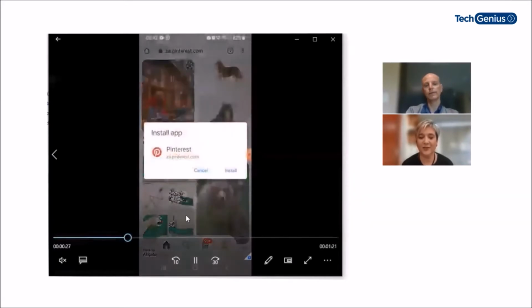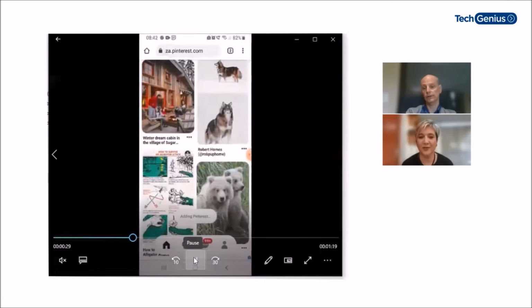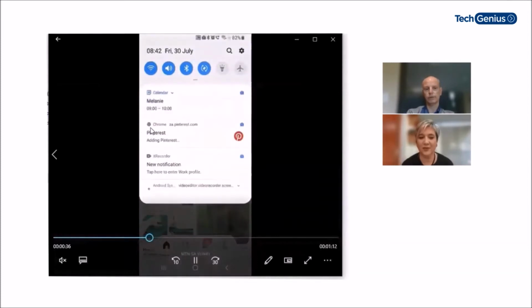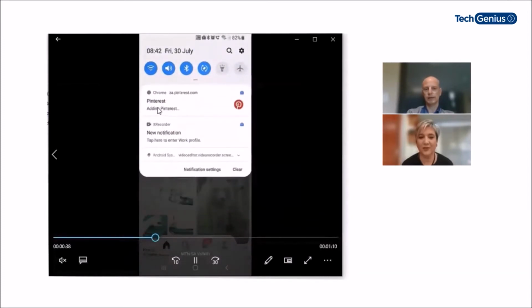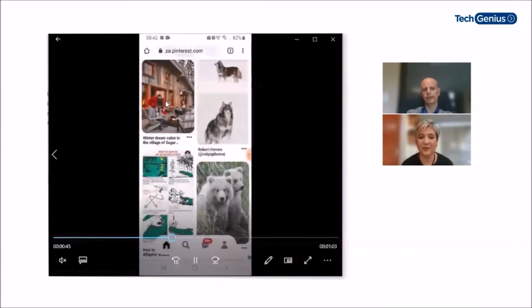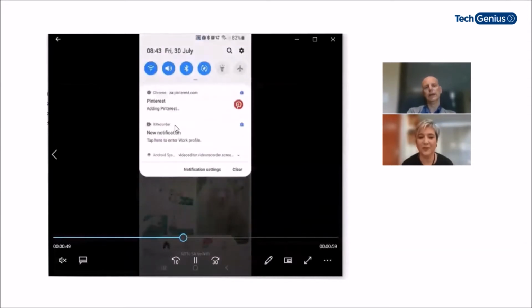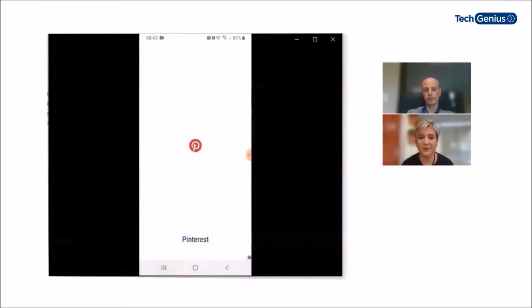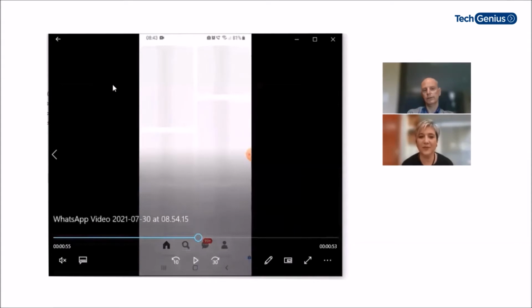We click on Install. It just asks you for confirmation. Do you want to install? You click on Install, and then in your push notifications at the top of your phone, you can scroll down and see that it's busy adding Pinterest. Normally this takes a few seconds, but because I installed it and uninstalled it, it took a little bit longer than usual. It's usually almost instantaneous, which is one of the big pros of progressive web apps. So it finished installing, and I just click on the push notification.